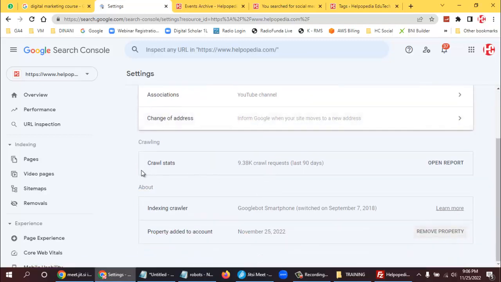And then the crawl stats. There were 9300 crawling requests on my website in the last 90 days, and it shows the indexing crawlers and when the crawlers were there. The Google smartphone bot came on the website on 7 September 2018. So that was the initial time it came.